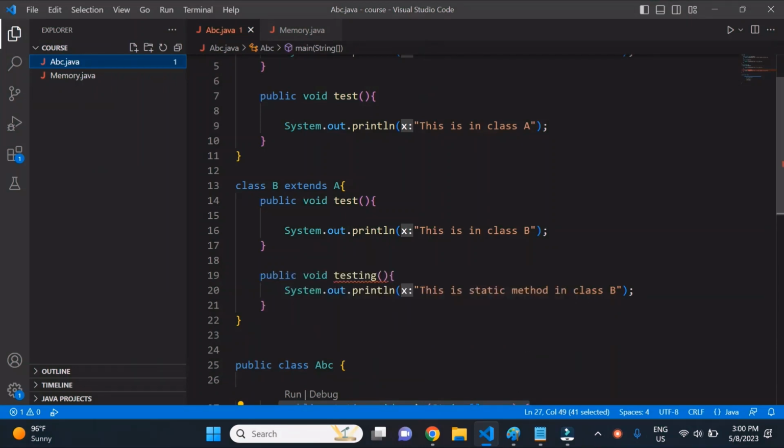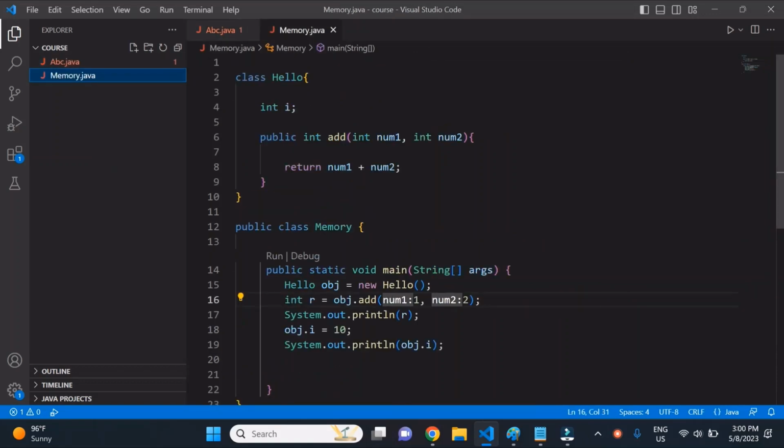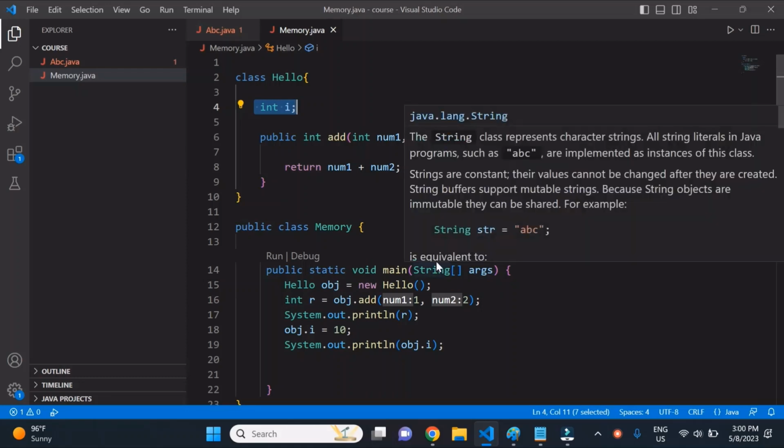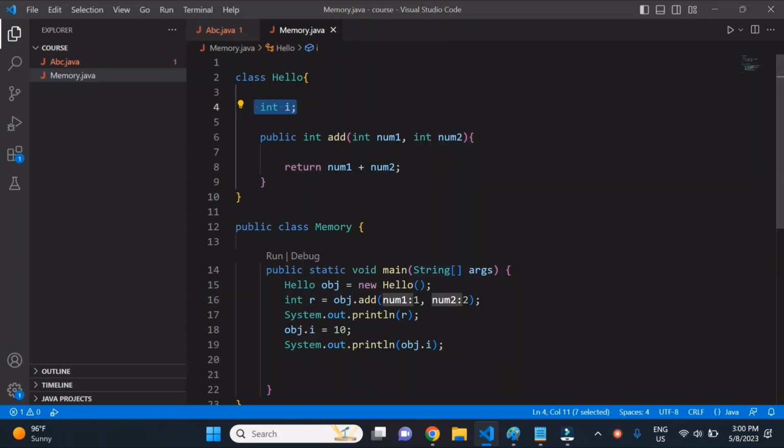So let's start. Here, if you see, I have written a small code which we will take as a reference to understand this concept. I have created one class, one main method, and a couple of variables, including a couple of instance variables. Let's understand step by step which things will go in stack memory and which will go in heap memory.